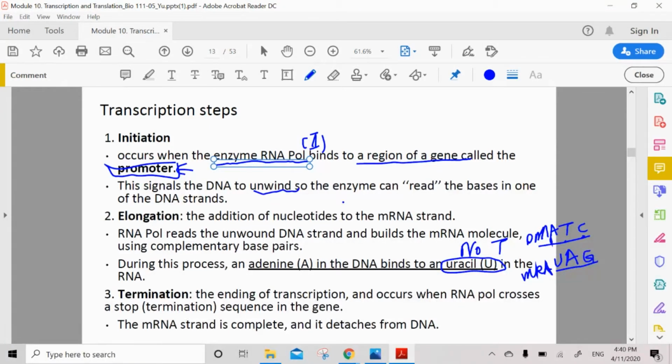Termination, again, is very straightforward. In the DNA strand, you have a termination or stop sequence. Once the RNA polymerase gets to that stop sequence, it will stop and detach from the DNA. That signifies the end of transcription.